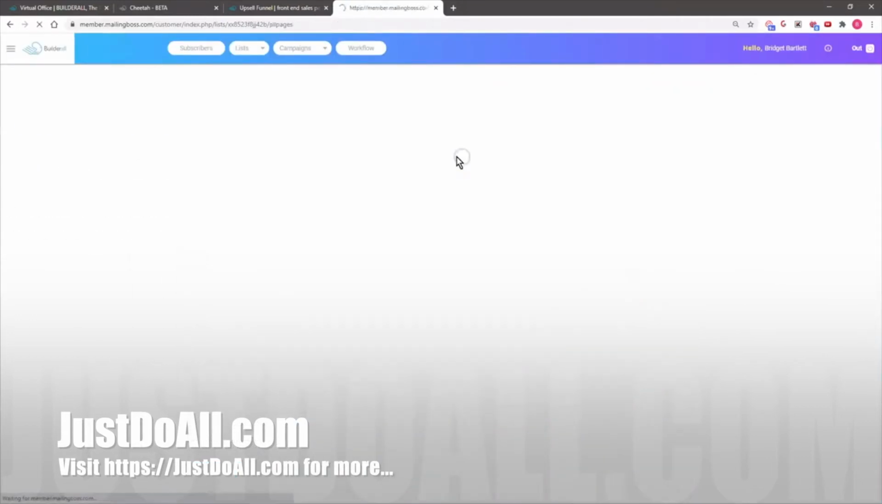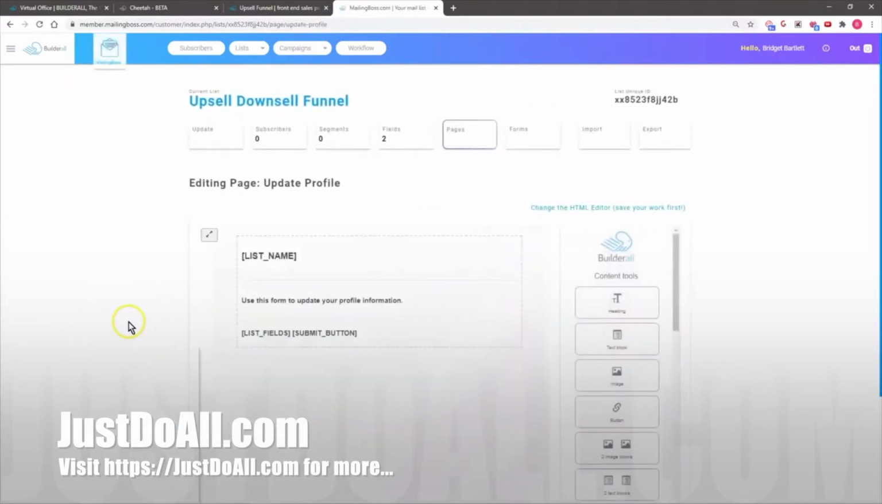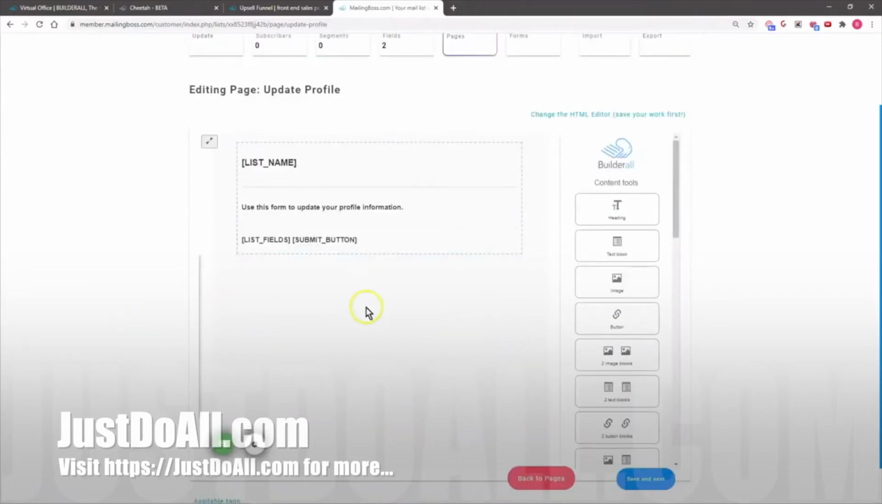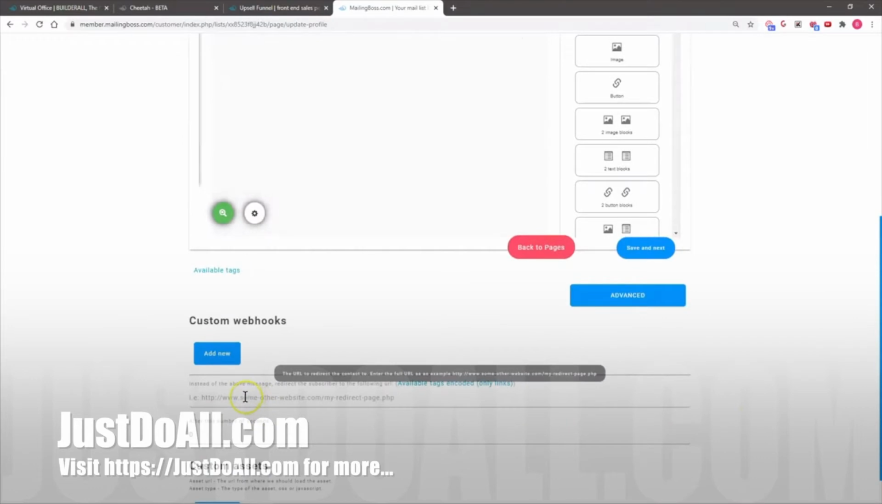Let's go back to Pages. Now here it says Update Profile. Right now, if they have already confirmed their email, but they want to go back to that front end sales page, it would go to the Update Your Profile page, which is this ugly page here. So what we want to do is change this to go to our front end sales page again, because we want to give them the opportunity to still go to our front end offer, even if they've already subscribed.